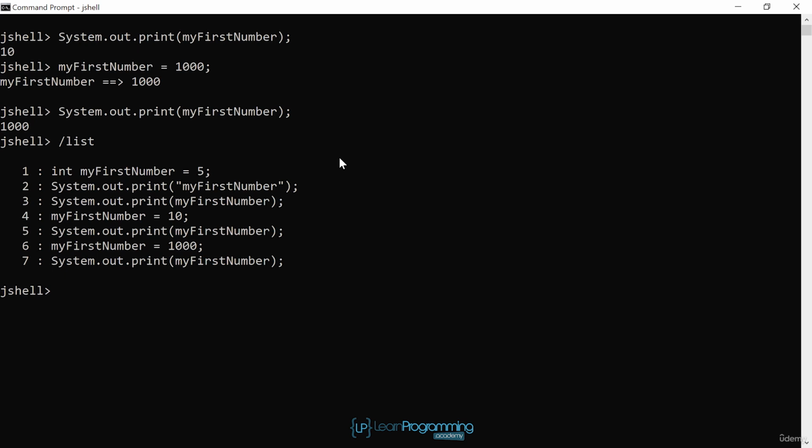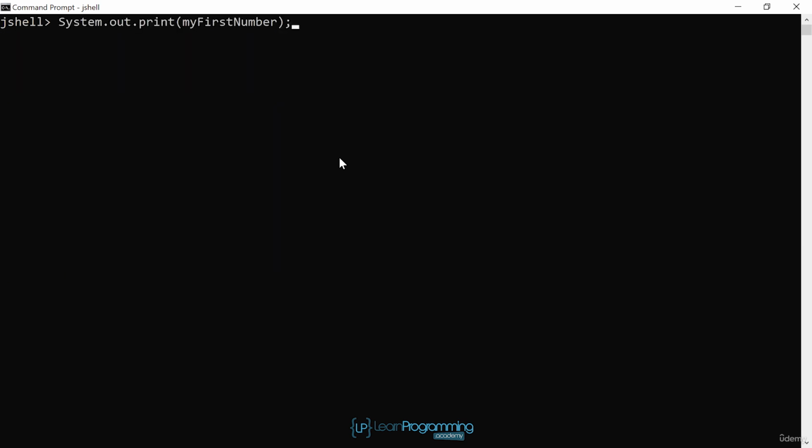But maybe you tried saving yourself a bit of typing and you scrolled up to the first line in history, the original declaration statement, which started with int and changed that value 5 to 1000. And again, to print it out.